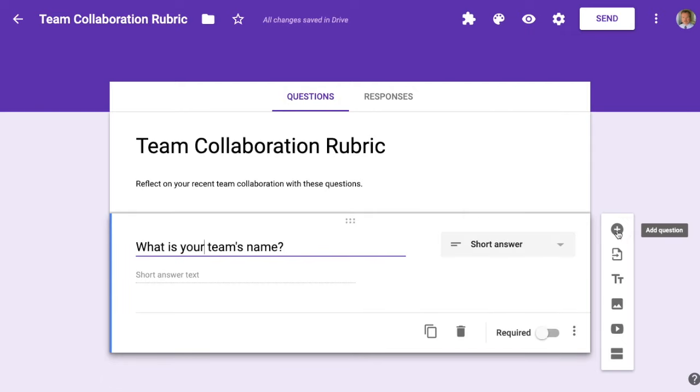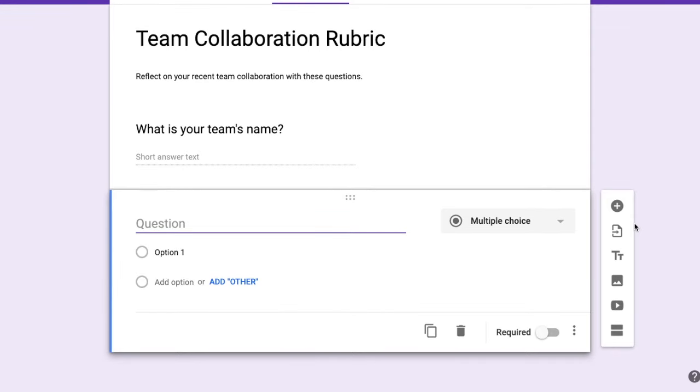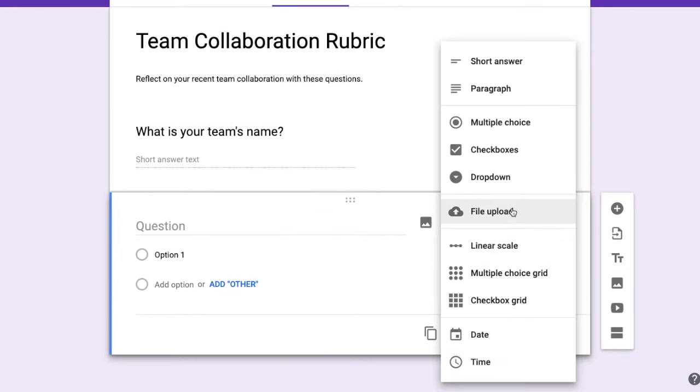Then I'll add another question with the plus icon in the question menu. It floats up and down the page to wherever you're working. You probably know how multiple choice questions work, and checkboxes are like multiple choice, but you can select all the responses that apply. The question menu also includes options for adding images or YouTube videos. Some question types also support images in the responses.